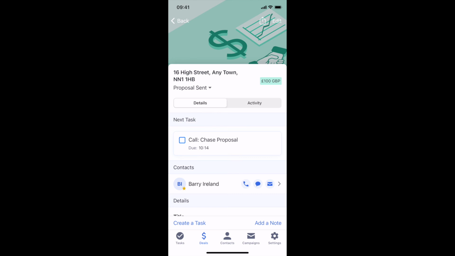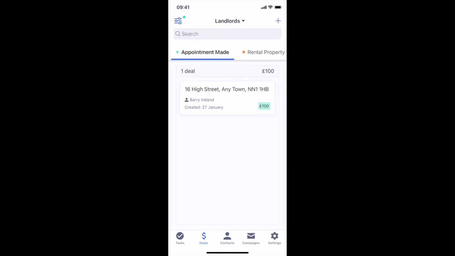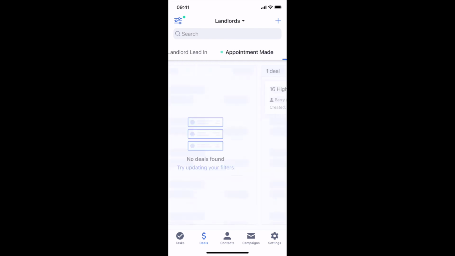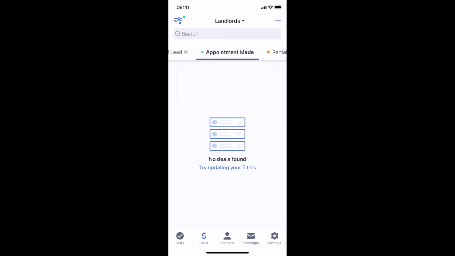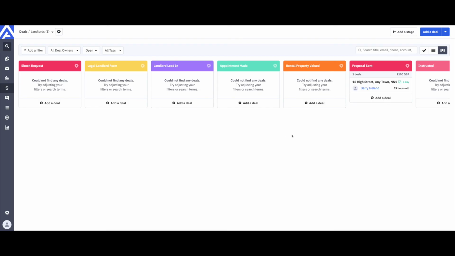So we say check that so you know definitely it's been sent. We can now move across here in our stages and see that this stage has now moved, and then if we go back to appointment made, your next appointment will appear in here as well. So that's showing it's all moved on the app. Let's have a quick look at the desktop now, and this will happen instantly.